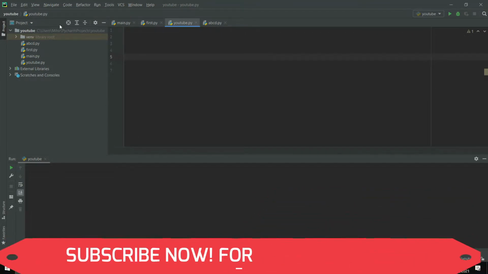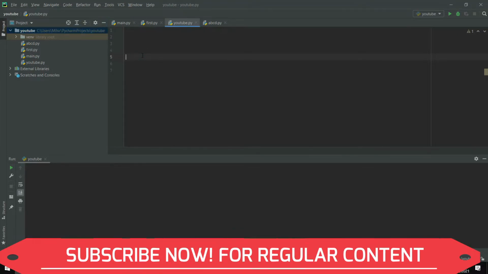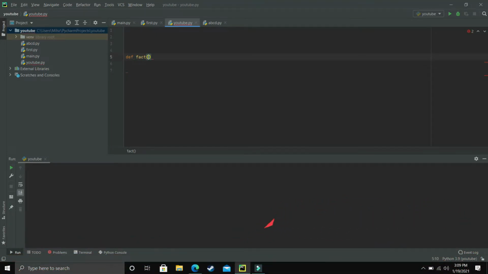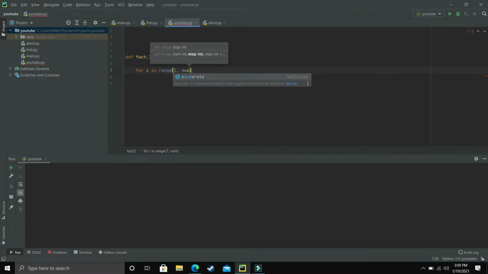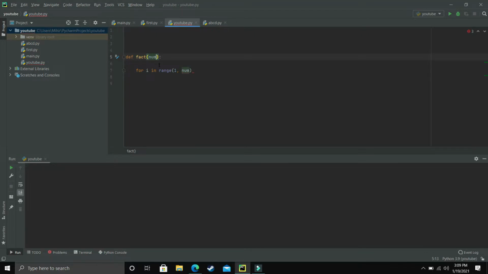Now let's start making this program. So first of all, let's make a function and name our function, let's say fact. We are not passing any arguments as of now, we will do it later. So we have to make a for loop, we at least know this, for i in range, and the range will start from 1, because if we start the range from 0, then if we multiply 0 by anything, the result will be 0. And we want the range till the number of which we have to find the factorial. So let's say num, we have defined a variable. So we will also pass it as an argument here, num.